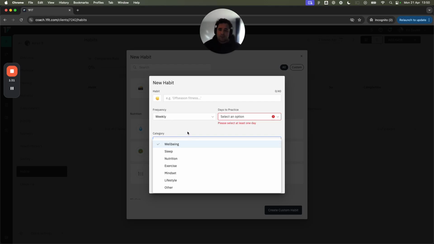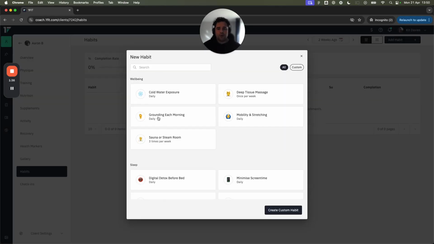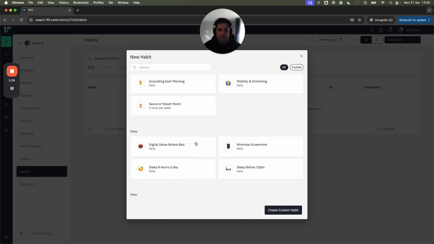Once all that's done, you can pick your category. This just helps them find it when you're adding it to the plan. So if you pick sleep or well-being, then it will show up in the well-being or sleep section.